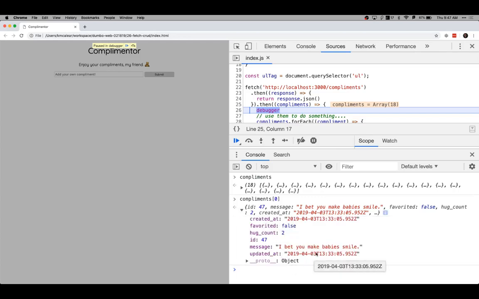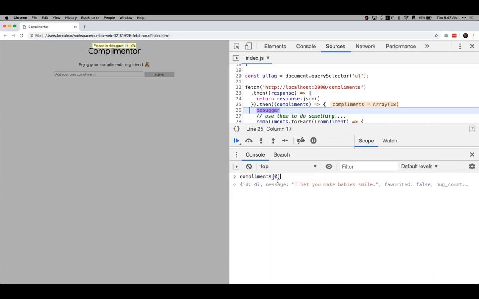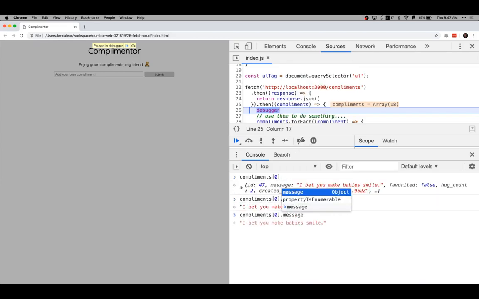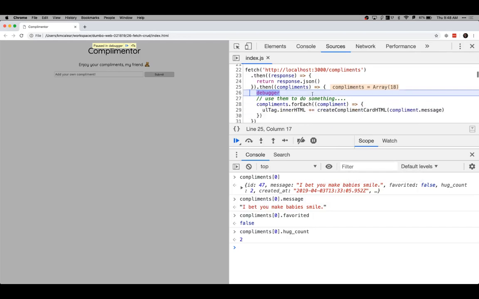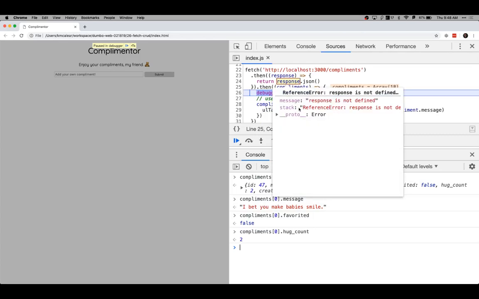We have if it's favorited or not. We have how many times it's been hugged. We've got what the compliment's message was, like what the actual compliment was. So we can do things like compliments. Let's check out the message, right? Let's check out is it favorited? Nope. What's its hug count? How many people have hugged this thing? 2. Cool. So we have this information coming back to us right here in this response after we parse the JSON.